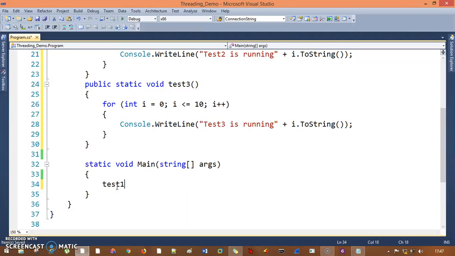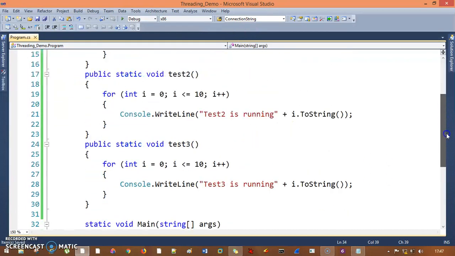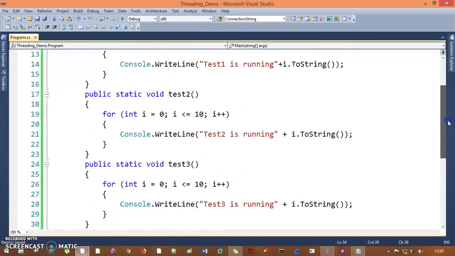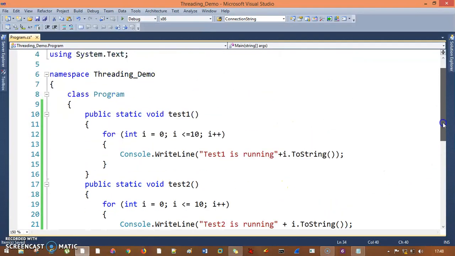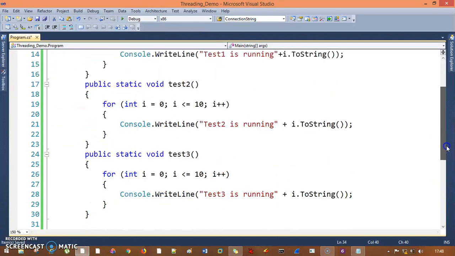So test1, then test2, and test3. Now you'll see by default these methods are in the synchronous form. Even if you are not using any threading concept, this is simple method calling, right? A simple method calling is there. So if you see this, it's going to run from 0 to 10, and it is in the synchronous form.